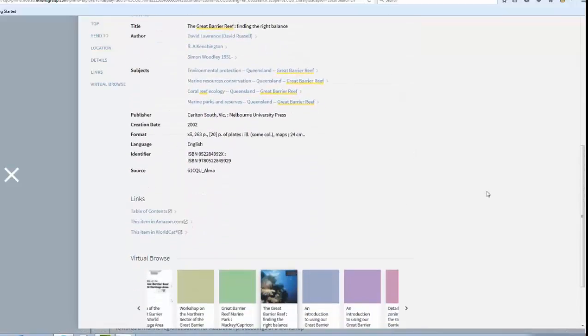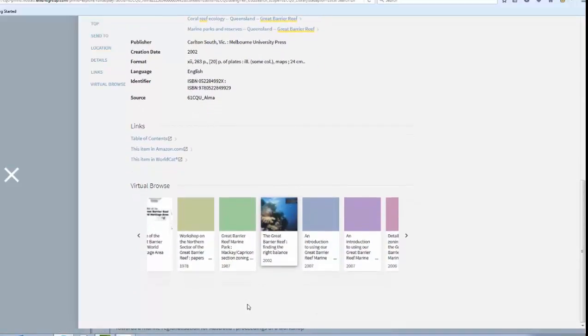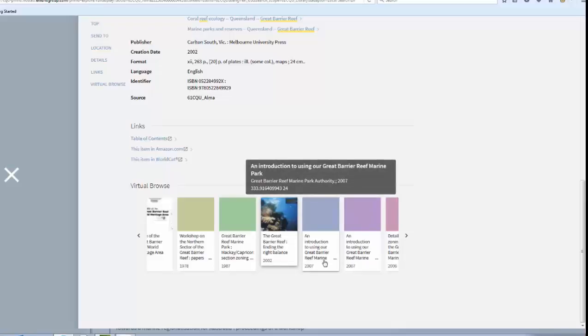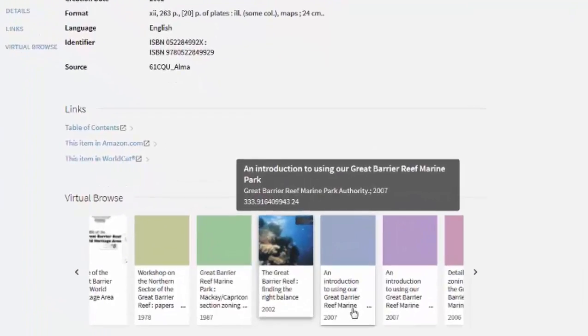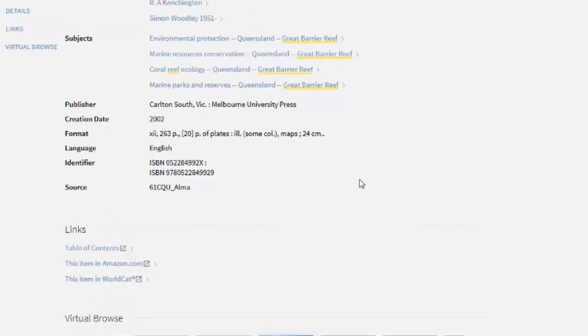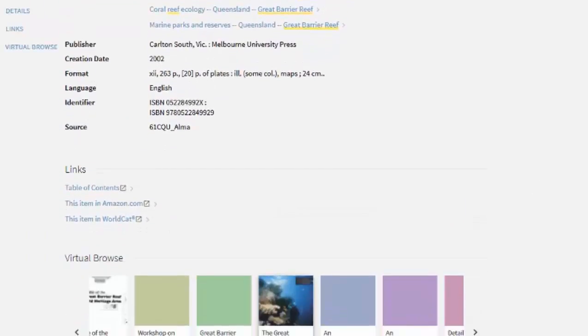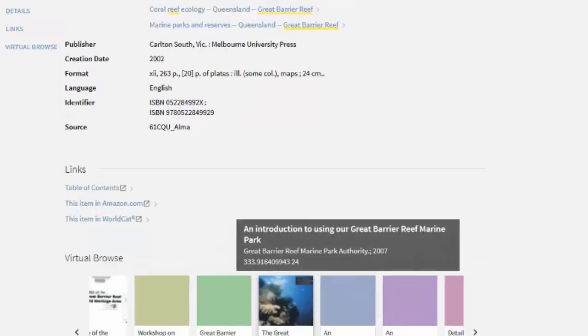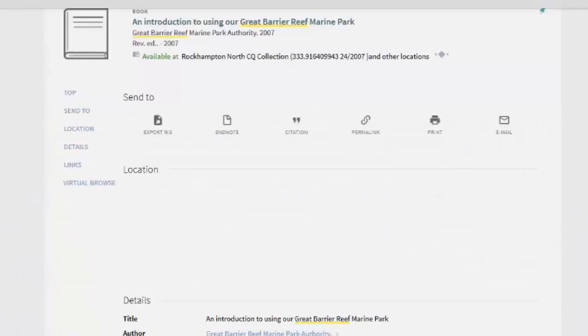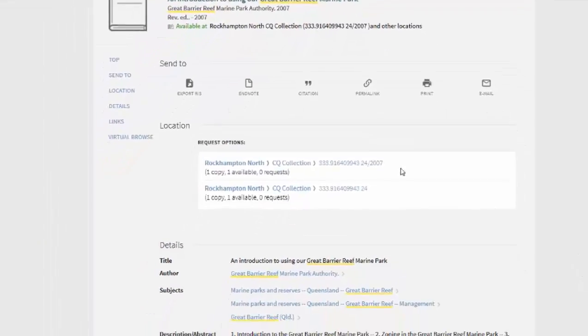Oh, excellent. Okay. And did I notice something really nifty down the bottom there on this screen? Was that like a library, a virtual browse? It's as if you're at the library. It is. And so you can, even though you're not in a library, you can actually see what books might be around this particular book on the shelf. So say, for example, this book is called The Great Barrier Reef, Finding the Right Balance. And this is it here. But next to it or related to it is another book called An Introduction to the Great Barrier Reef. So it is like standing in front of the shelf and looking at the books around it. And if I click on that title, it will show me the details for that book. And again, if I want to, I can request it.